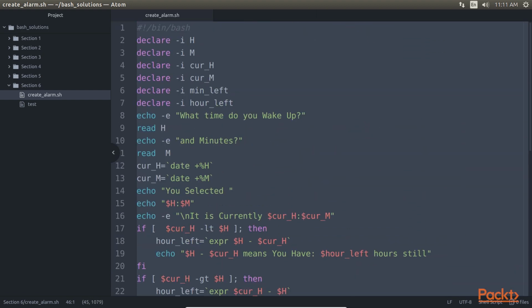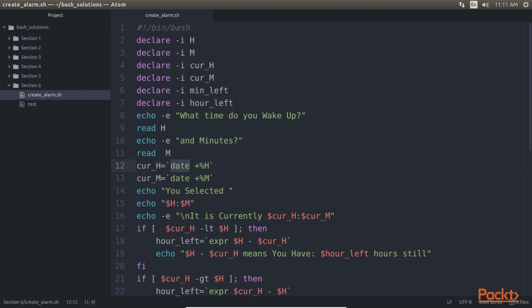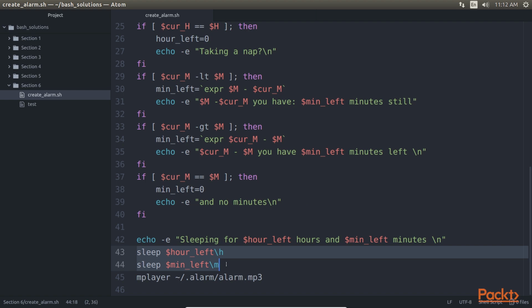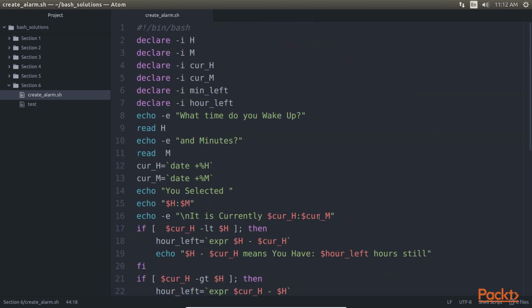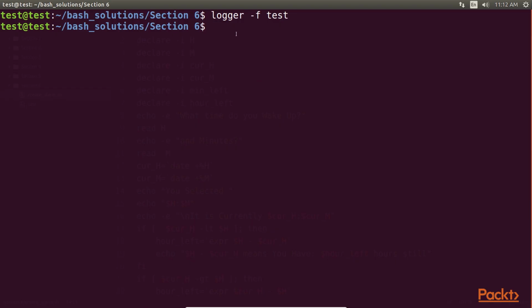Let's understand the code. We will use the date command for the date and time. Also, we will use the sleep command to block the alarm for that particular time. It's time to look at the output. For that, let's switch back to the terminal and execute the script file using the bash command.